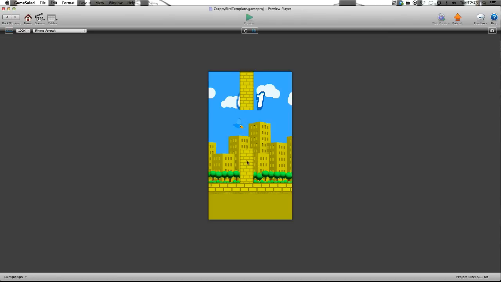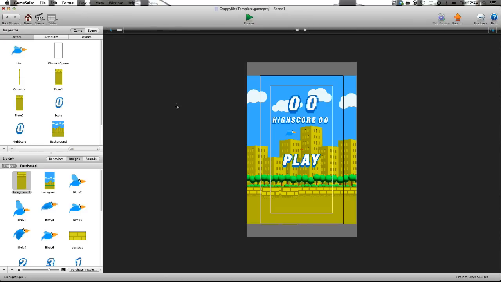And as you can see, the bird dives down. Let's try and score some points. I'm not really good at this, but hey, I'm doing pretty well. Oops, there you go. Okay, so that's it for the game. It's very well set up and very stable and running really good.